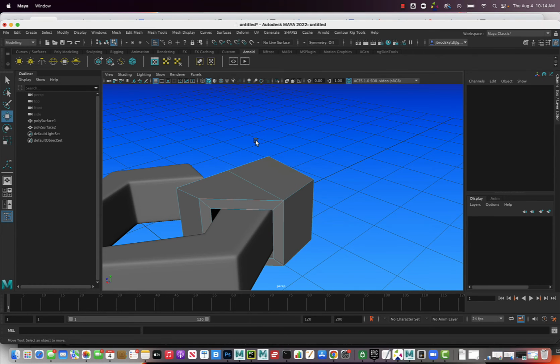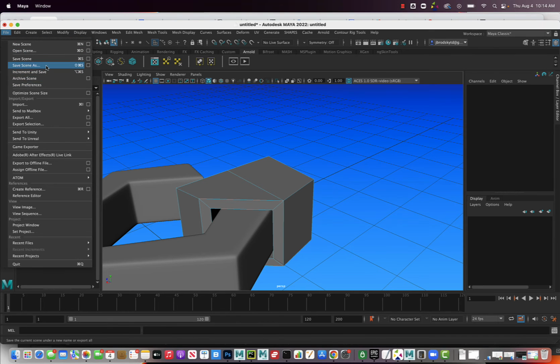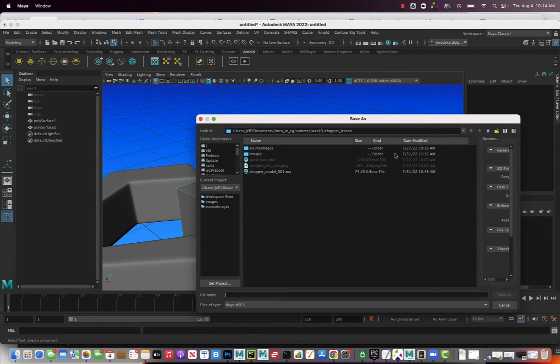So let's hit save too. Let's do file, save scene as, and I'm getting carried away. Let's call this pincher lesson.